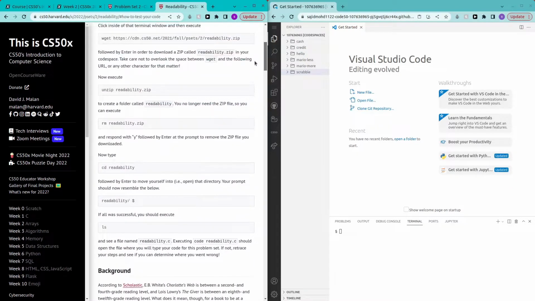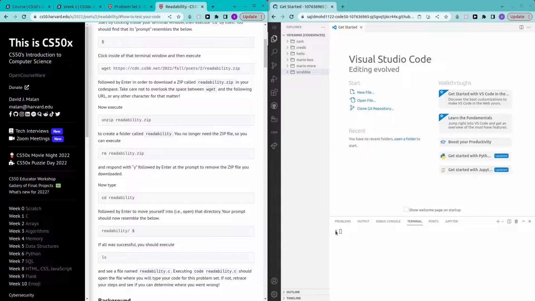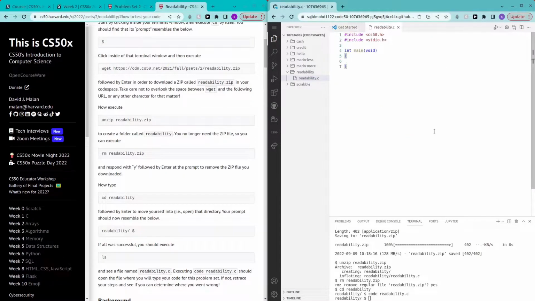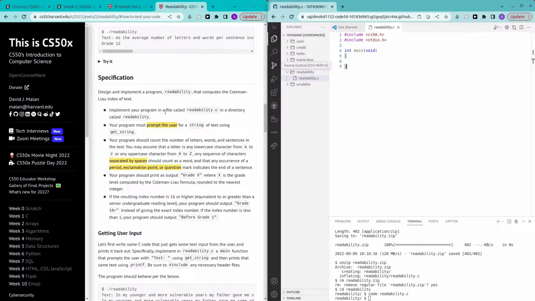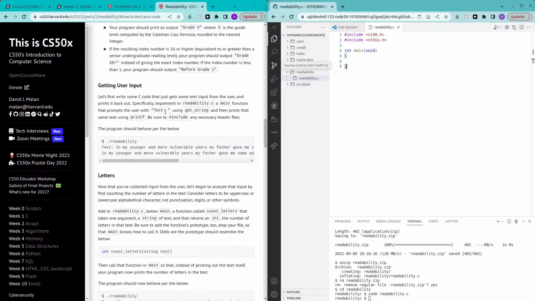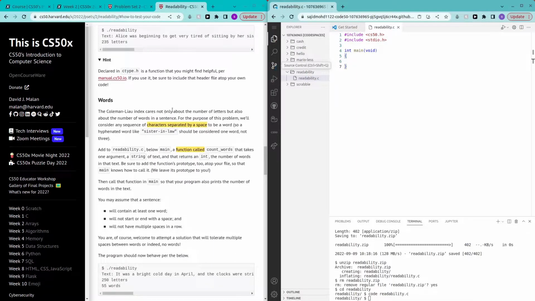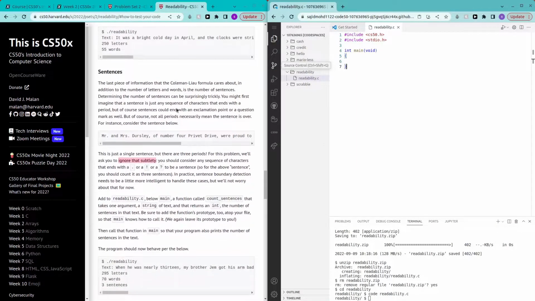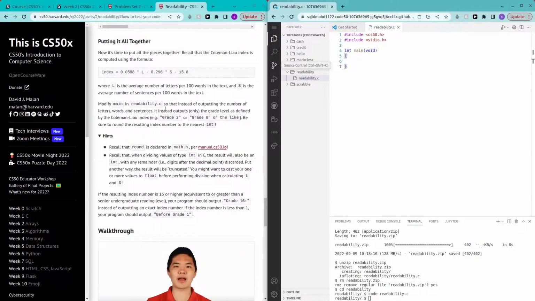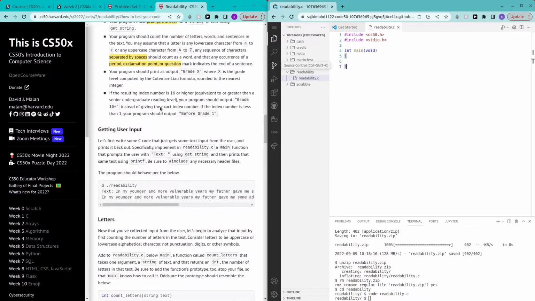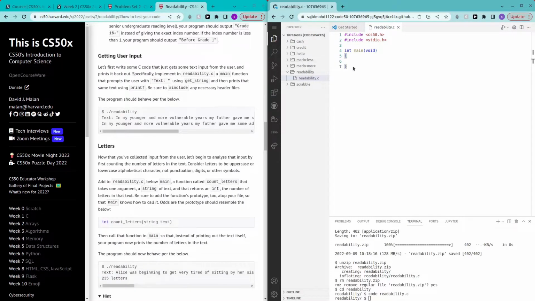I'll just quickly download the files which are given by CS50. All right, so this is the given file. Nothing much in it except for the main function and some header files. So let's begin. These are the specifications. First and foremost, we are gonna get the user input, and then calculate the letters in a text, and then calculate the number of words in a text, and then calculate the number of sentences in the text, and then put it all together. So first and foremost, we want to get the user's input.